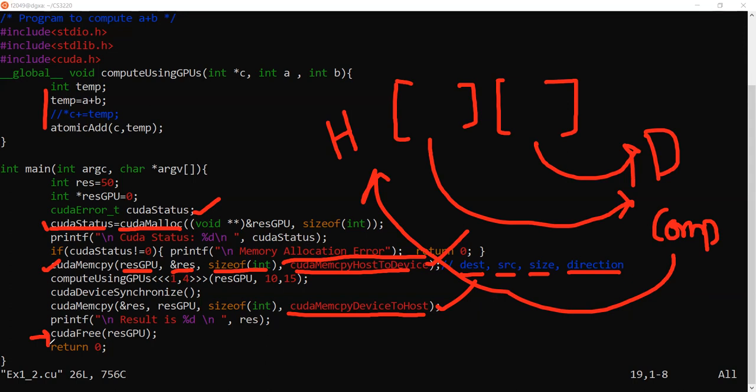Yes, sir. Okay. In this class, I executed two programs. First one is the hello welcome program. Second one is simple arithmetic operations on the device. In this, if you want to perform a simple arithmetic operation, we copy the values from the host to device. After that, we perform the required computation. Later, we copy back the result from the device to the host. Is it clear?